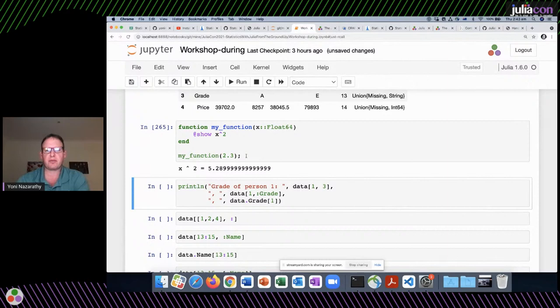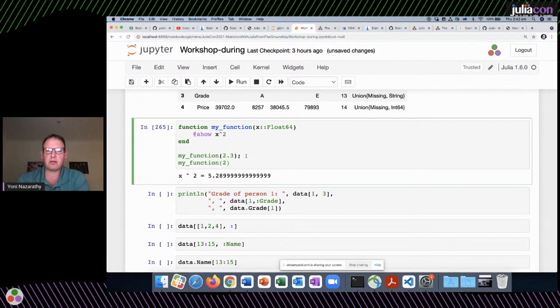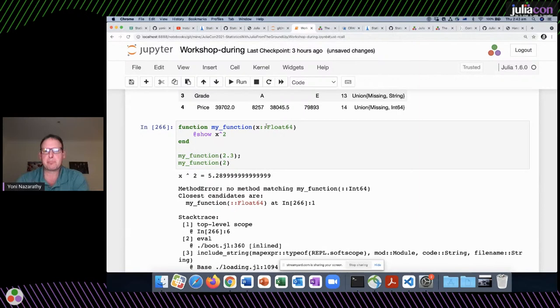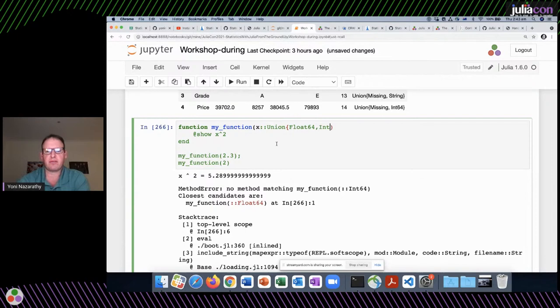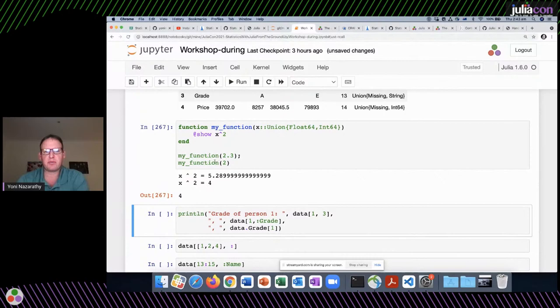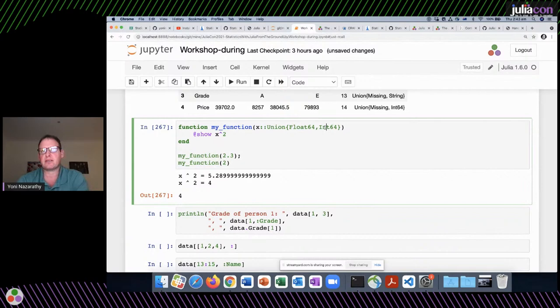So of course, if I do my function 2, without a dot, no method matching my function of Int64. So I could have defined the function to be of the union of a Float64 and Int64. This is not the best example, but at least it shows a point, at which point the x can be either a Float64 or an Int64. Now, in the world of data frames, this is a type that's either this or that.